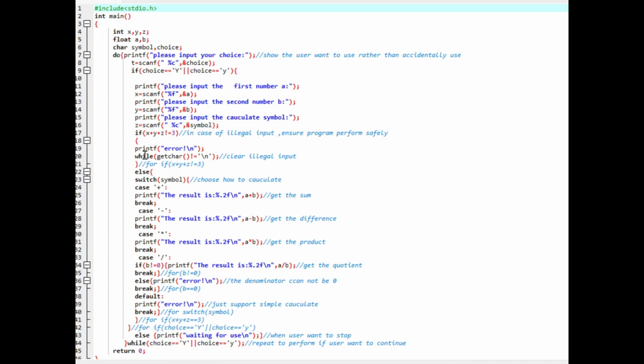After the switch statement is finished, there is a while statement. It shows that if you want to do more calculations, you can input a letter such as yes to repeat the calculator process.